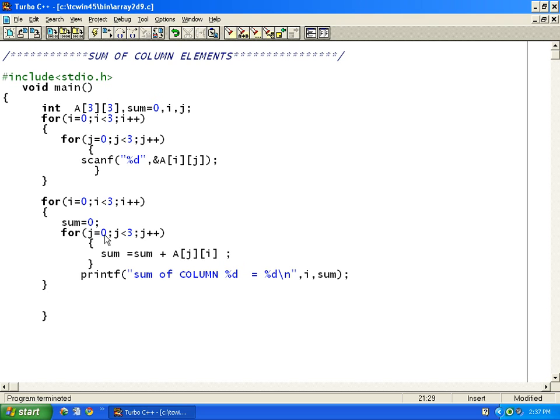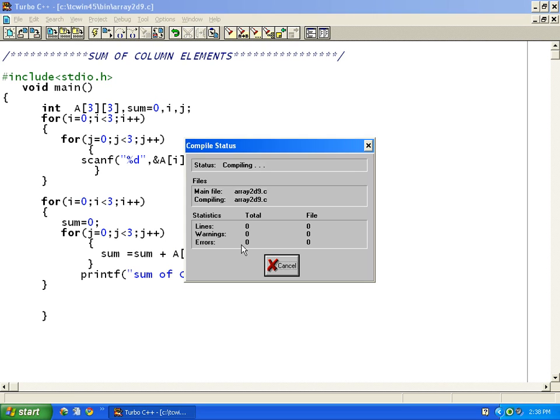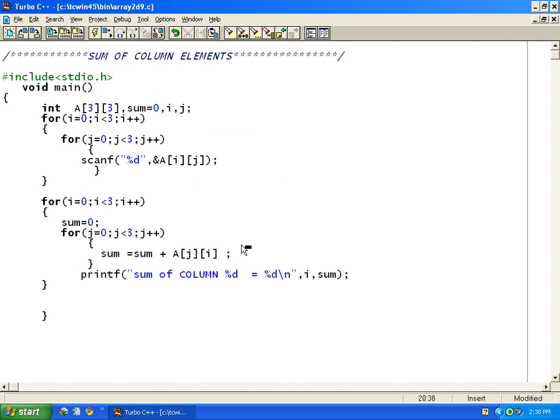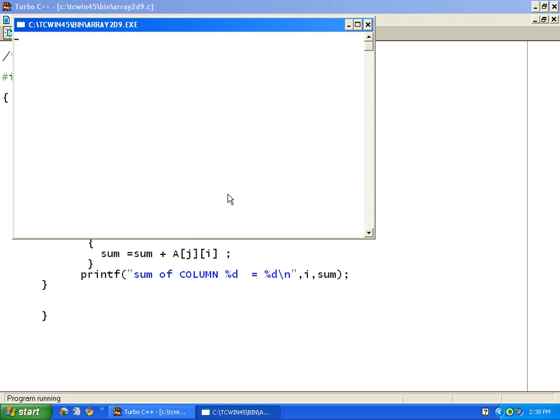So in the first j loop, it will be adding 0, comma 0, and j increments to 1, so the value at a of 1, comma 0 will be added, and a of 2, comma 0 will be added to sum and printed. Similarly, we can add the column elements after every j loop. All we have to do is interchange the j and I. Alt F9, Control F9 to run the program.